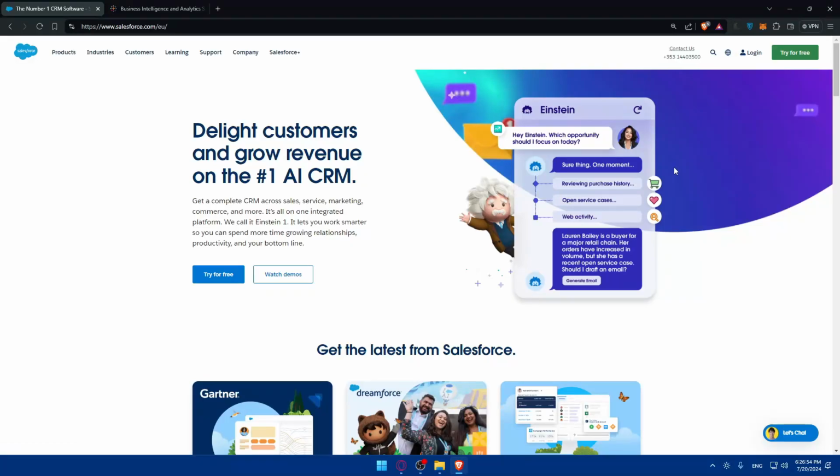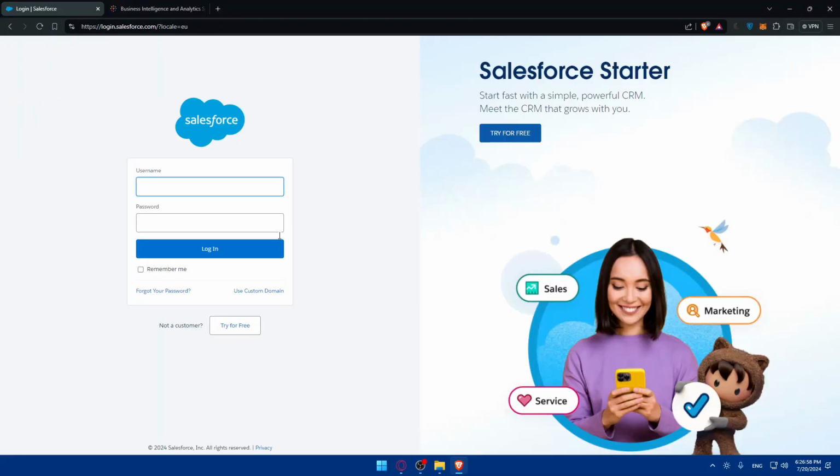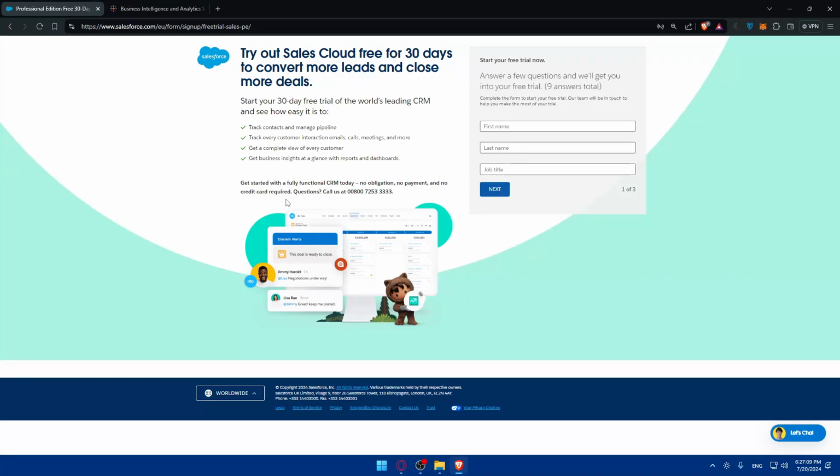Here, you can simply have a login. Click on login to log into your Salesforce account. If you don't have an account, you can click on try it for free and create a new account. As simple as that. As you can see, you'll get a 30 day free trial, with no obligation, no payment, and no credit card required. So you don't have to worry about anything.